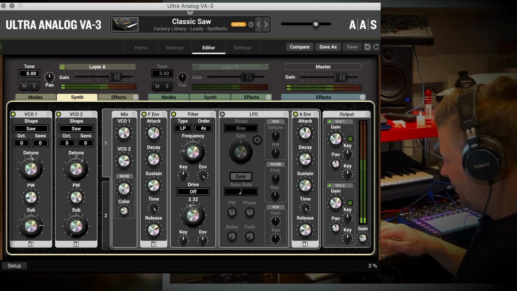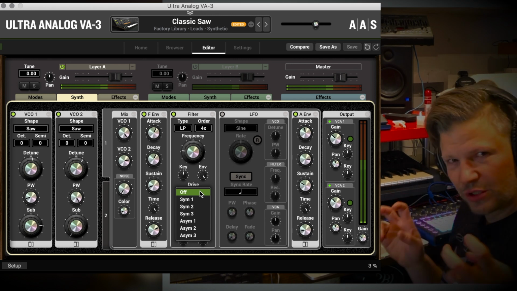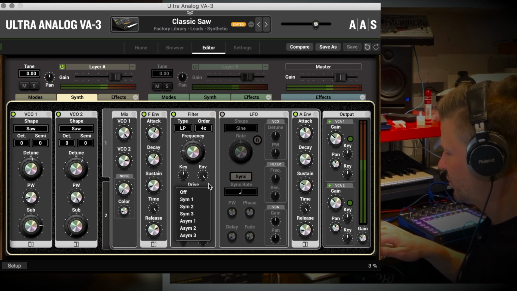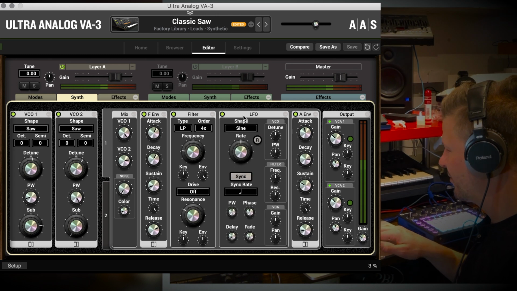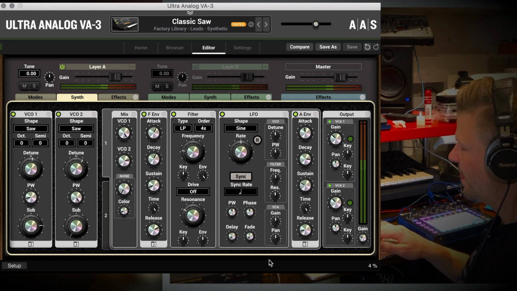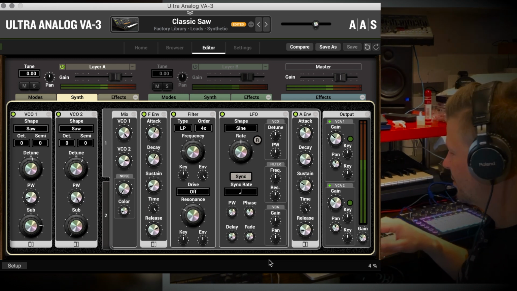You have the resonance, you can also drive it, so it distorts, and there's different simulation of how it distorts, symmetrical or asymmetrical, so they all have their own sound. And then you have an LFO that can be assigned to different destinations. You assign it to the pulse modulation, to the detune for the VCO, you can assign it to the filter cutoff and resonance, you can assign it to the volume and the pan. So it's pretty dense, and the options are pretty nice here.